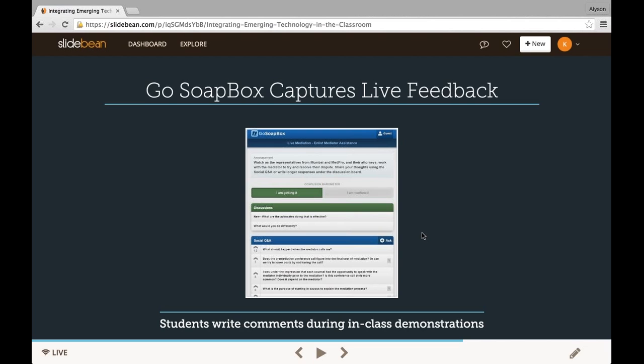GoSoapbox.com allows me to have students write to each other, commenting and engaging in discussion about what they're watching as they watch it. It's sort of like live tweeting an event, or when CNN conducts a live poll during presidential debates where viewers indicate their immediate reaction to answers as they are given.